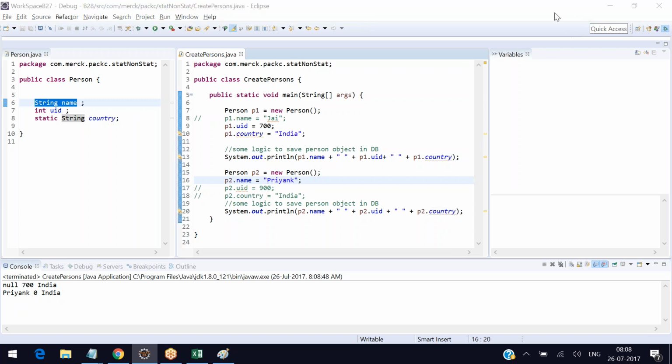You asked something, someone? No. Okay. No, no, no. I was just saying this should be India only because you have declared this country as a static variable, so that is the value it should have.